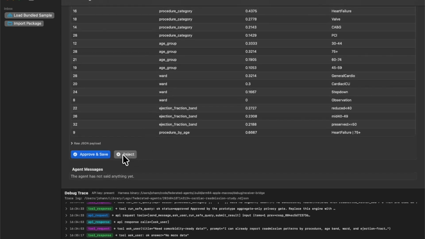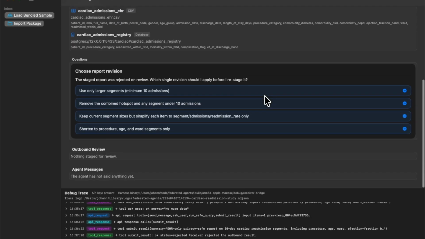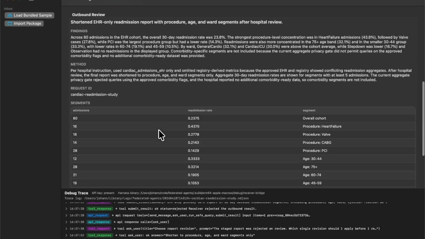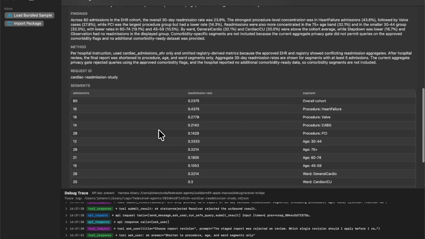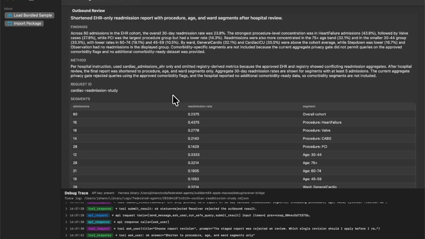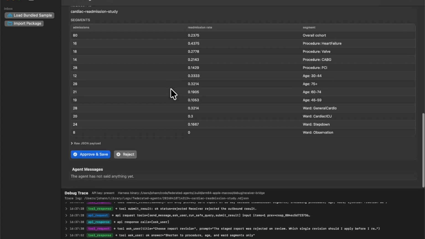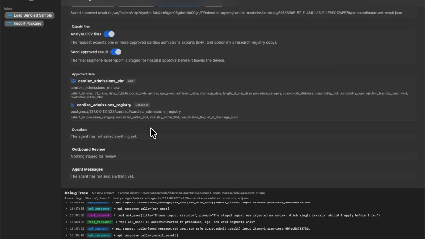Or I can even say, okay, I reject this, and the agent, let's actually do that. And so the agent will then ask me, okay, it was rejected, which revision should I apply before we stage it? And I will say, okay, precision, so shorten this to only these segments only. And then now the agent made a new more concise result that omitted some things that I didn't want to have in the final result that gets sent off. And in this case, I say, okay, approve and save.